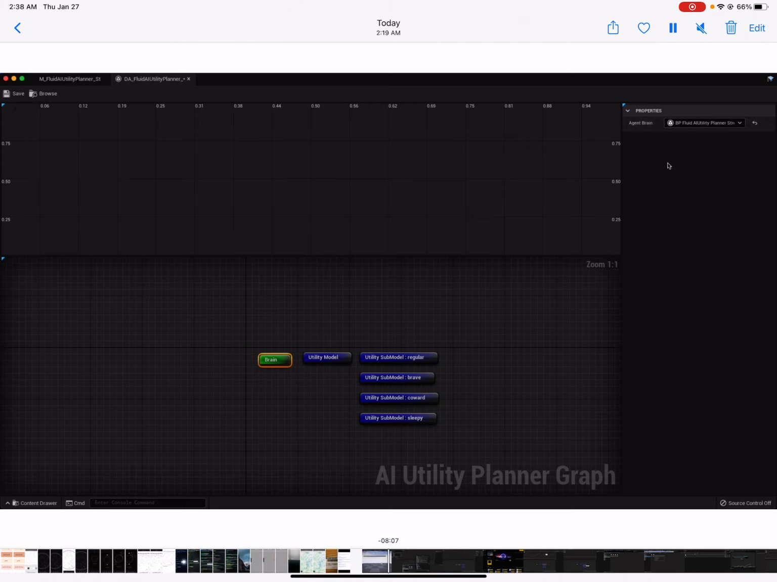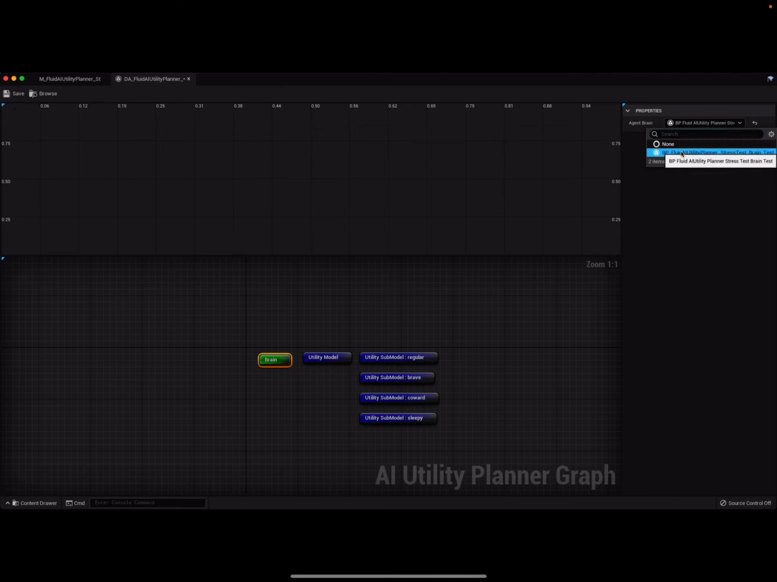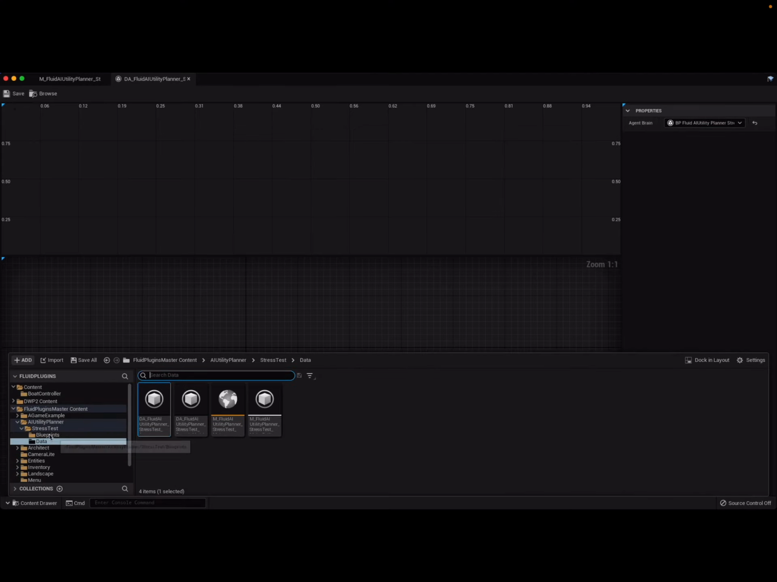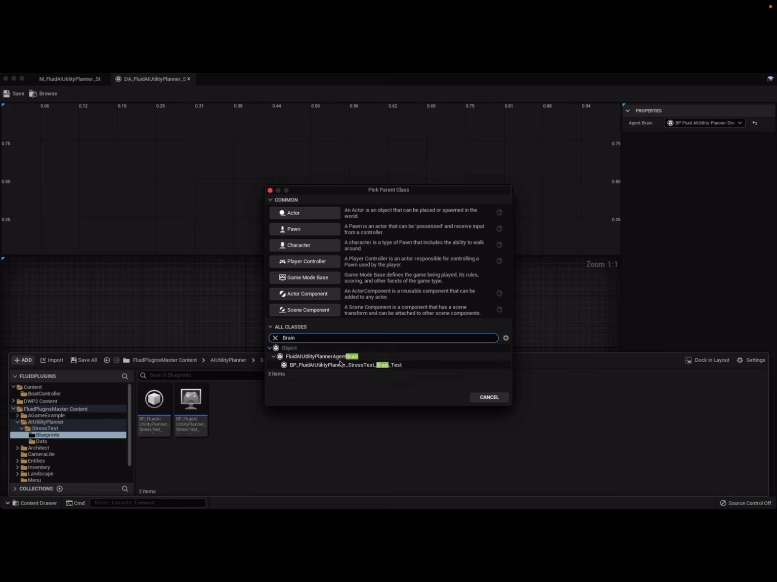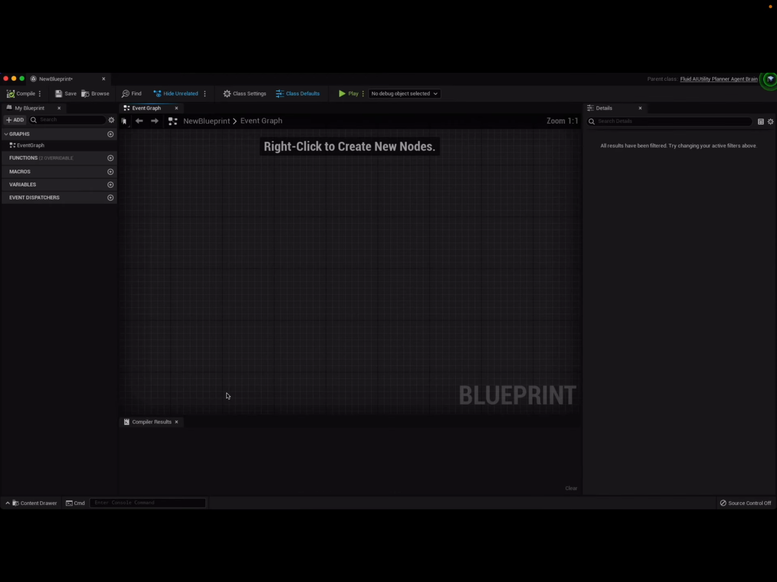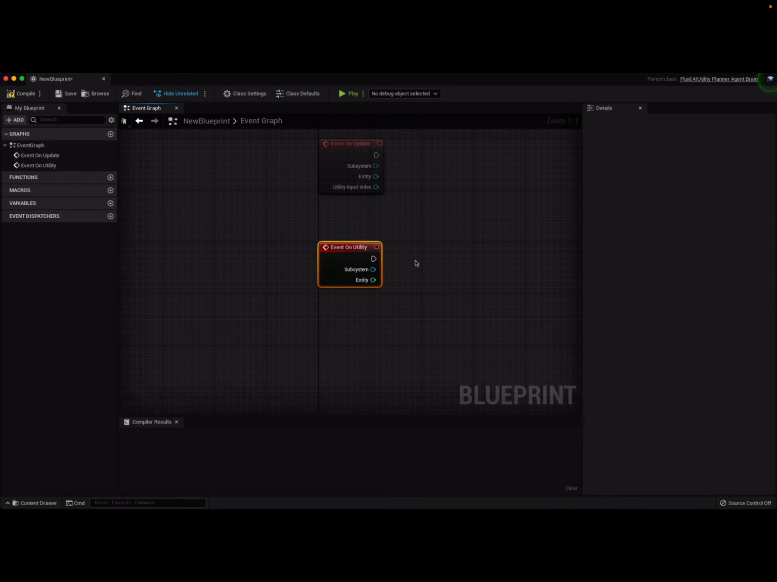So that's what I do. I open up this blueprint here. I'm going to actually show you how to create one. It's called a brain, fluid AI utility planner agent brain. And you create it, and then you just need to override these two functions, and then you're good to go.